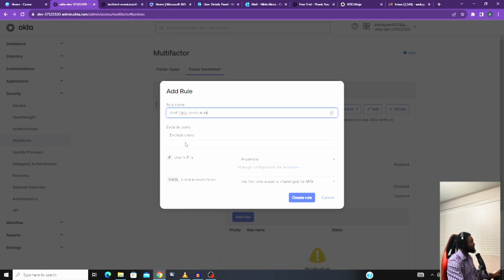Exclude users. No, you don't exclude any user. So this is how the rule goes. It says that if the user's IP is anywhere, then enroll in multi-factor the first time a user is challenged for MFA. So whenever somebody is setting up the MFA for the, what do we call it?